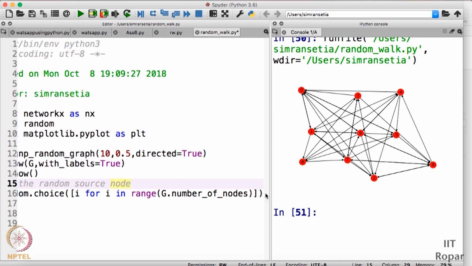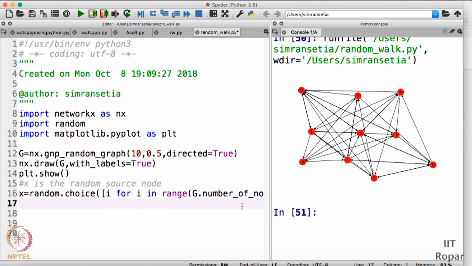Since we have picked x here, we also need to increment its counter. But how will we store the counter? We will store the counter in a dictionary. So we need to initialize a dictionary here. I'll use dict_counter is equal to curly braces, which represents a dictionary here. I'll also initialize the values of the dictionary to 0. So I'll write for i in range g.number_of_nodes().